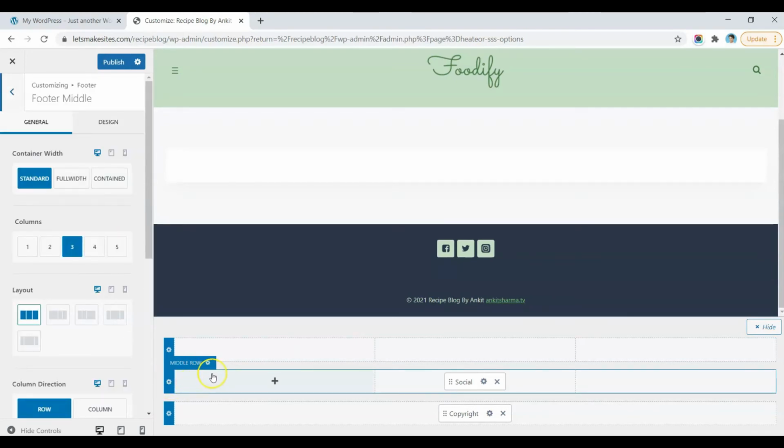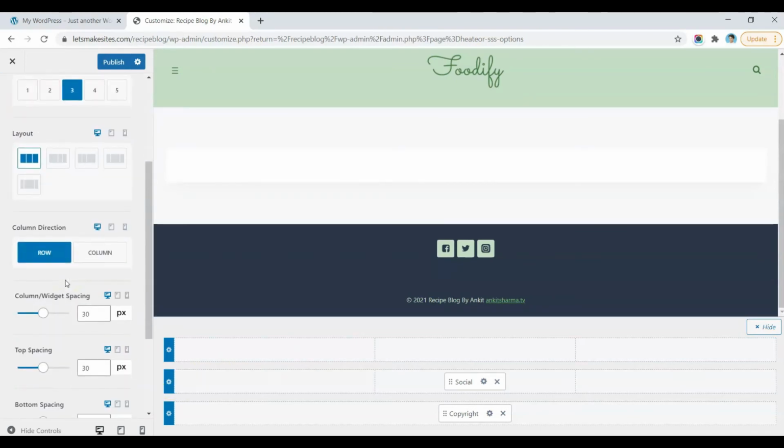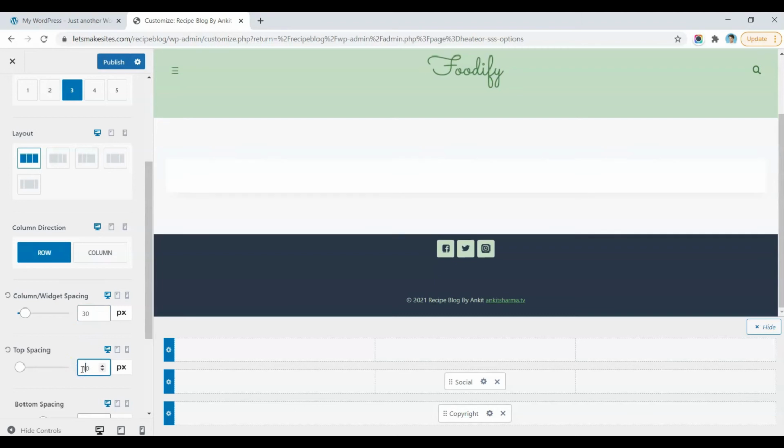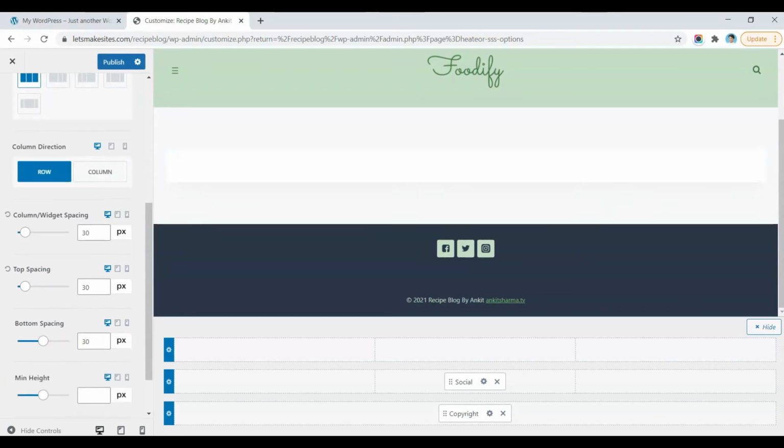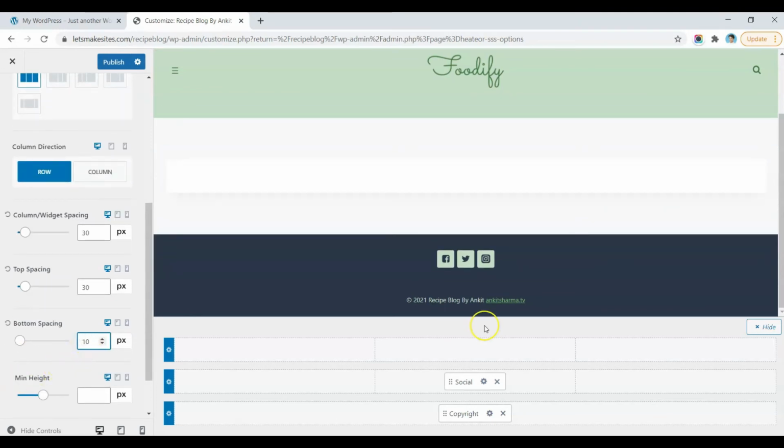So we click on the middle row. We go down and change the top spacing as 10 pixel, or maybe 30 is fine for top. But for the bottom, we change it to 10 pixel. So now it's a little bit closer to our copyright information below.